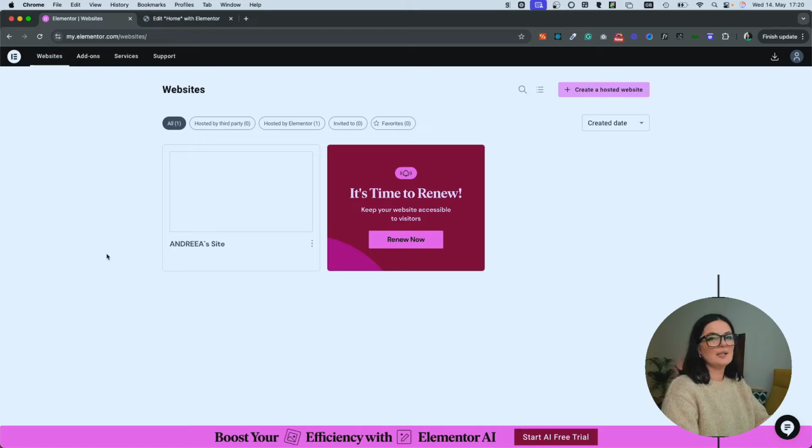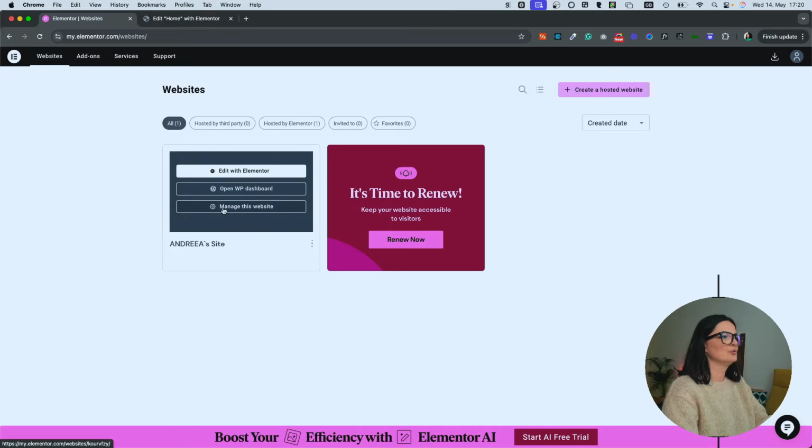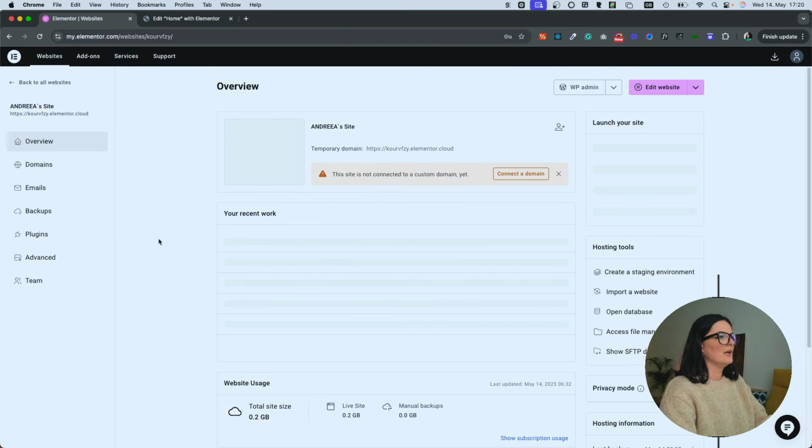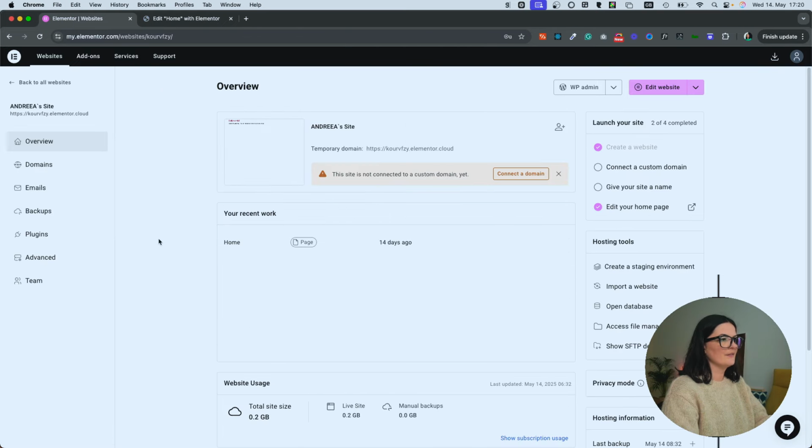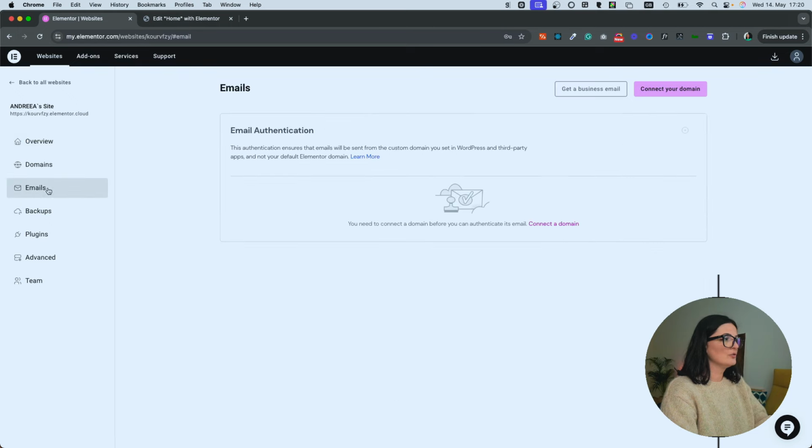All right, so I'm in the backend of my Elementor hosting. If I go to manage this website, I am prompted again to all these features and options. Let's go a little bit to see what this feature is here. If I go to emails, you have the option to do an email authentication. This authentication ensures that emails will be sent from the custom domain you set in WordPress as third-party apps and not your default Elementor domain, which is fantastic, right?